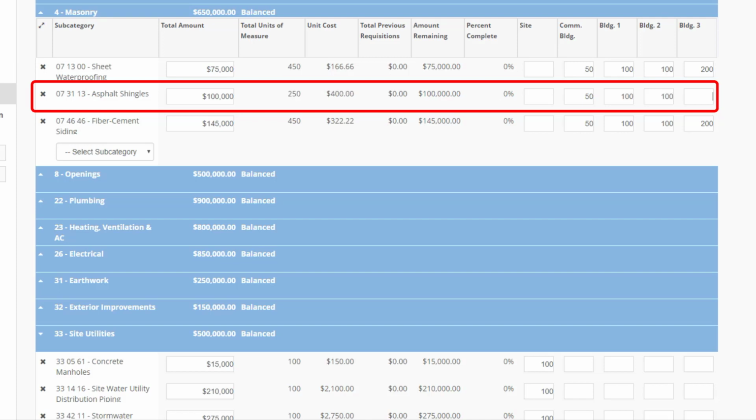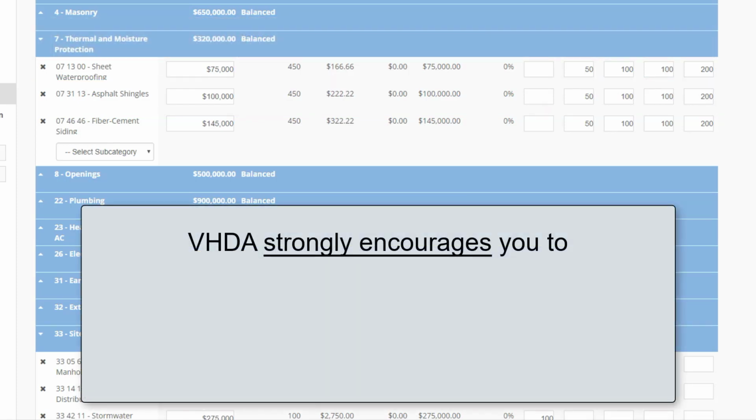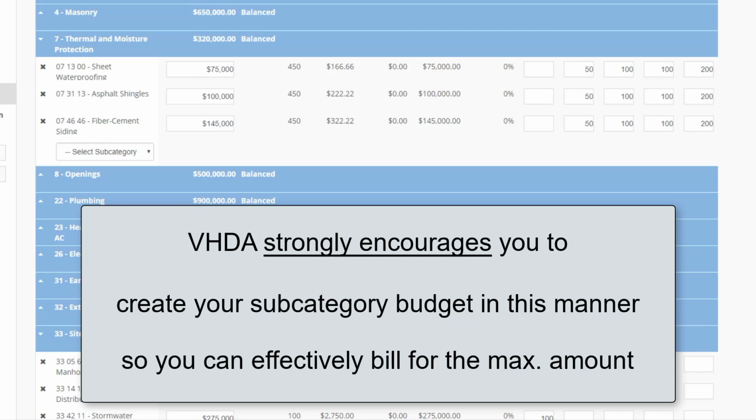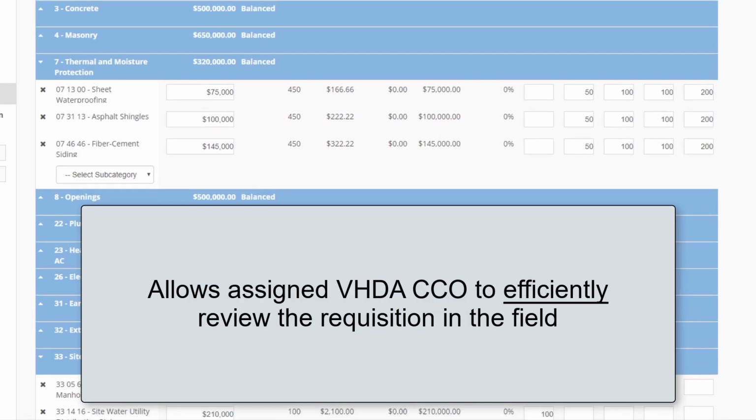If you've shingled half of building number 3, you will bill for 100 of the 200 units. VHDA strongly encourages you to create your subcategory budget in this manner so you, the GC, can effectively bill for the maximum amount that month. Additionally, this allows your assigned VHDA CCO to efficiently review the requisition in the field.